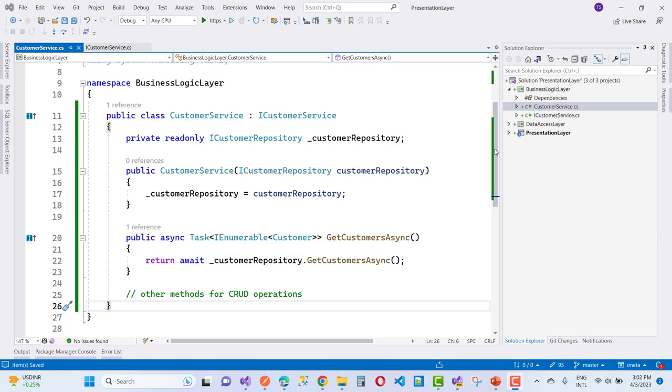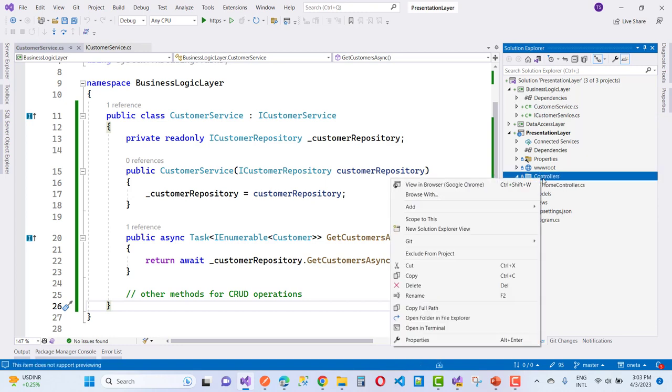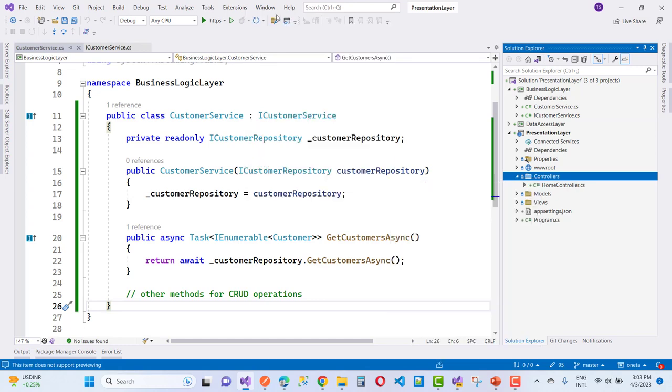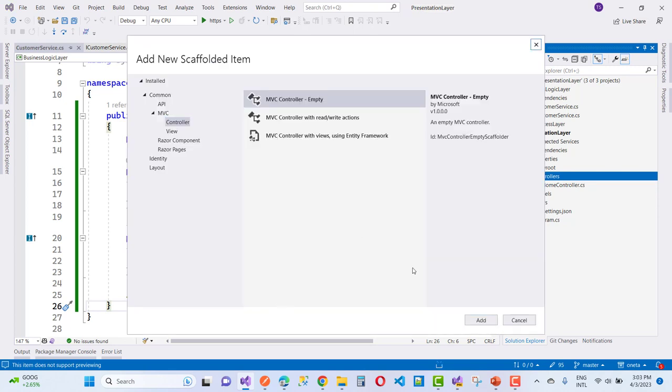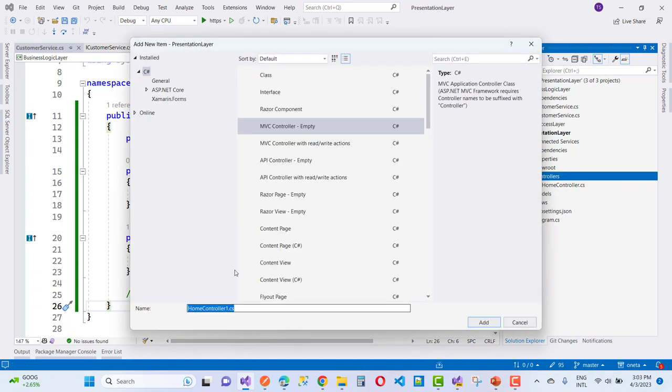Here I'm using CustomerService, and I'm using ICustomerRepository to implement the customer service. If you want to know more about the service layer, this pattern is used to encapsulate the application logic and provide a single entry point for the presentation layer to interact with the data layer. It provides a set of services that can be used to perform operations on the data, such as CRUD operations or business logic operations. So this time I'm going to use it here.